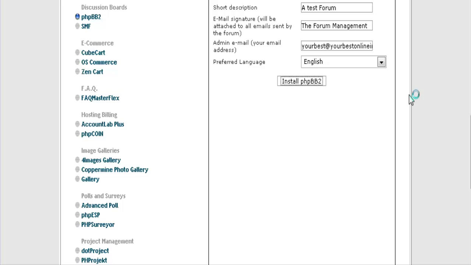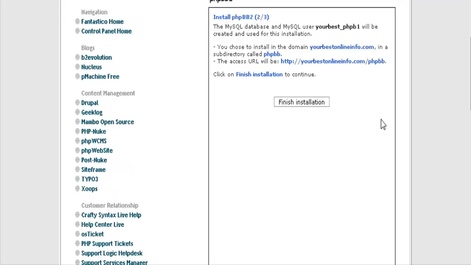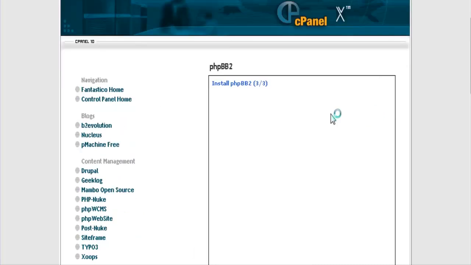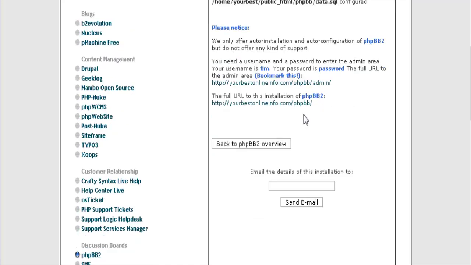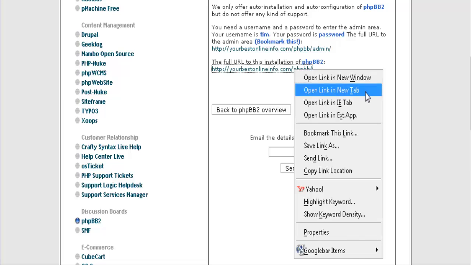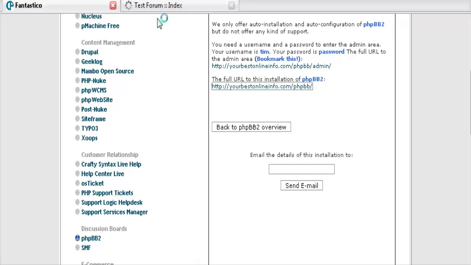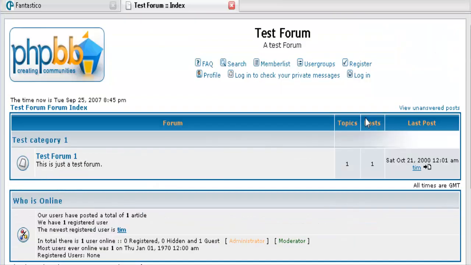Now click Install PHPBB2. It's just warning you that it's going to create a database and it's going to install it in that directory that you chose. So finish installation. And there it is. So it's told you the location of your config file and it's created a database for you. And then down here you can see your bulletin board by clicking here. And let's just see. So right now it doesn't really look like anything because we haven't done anything to it yet.